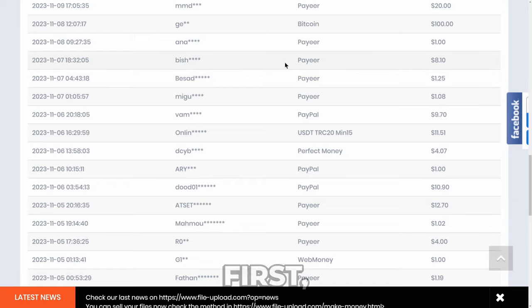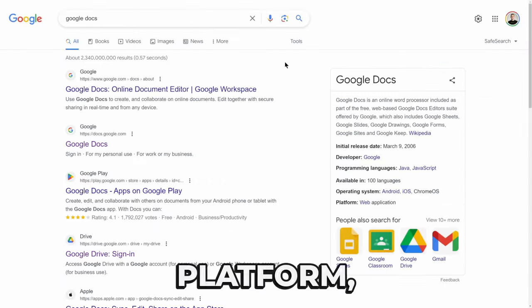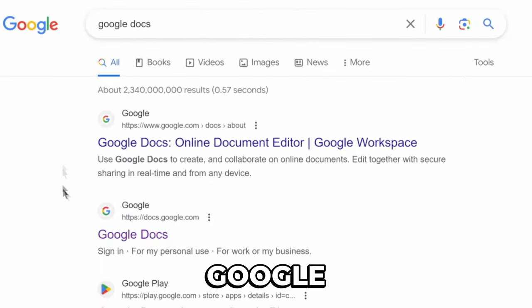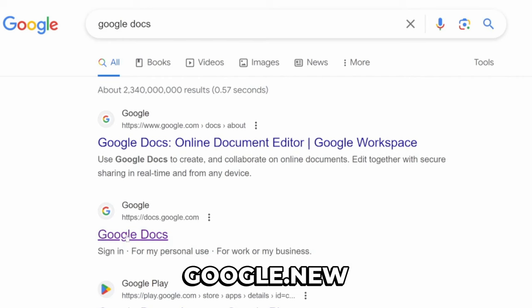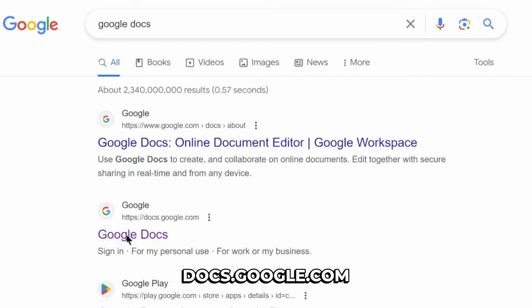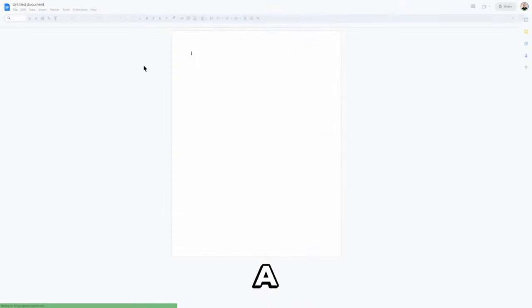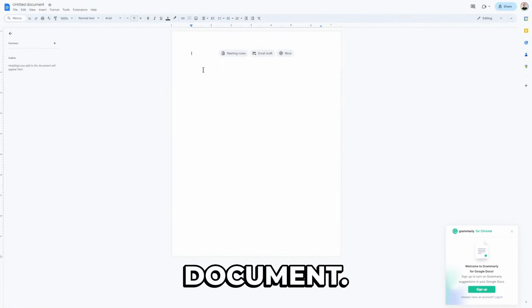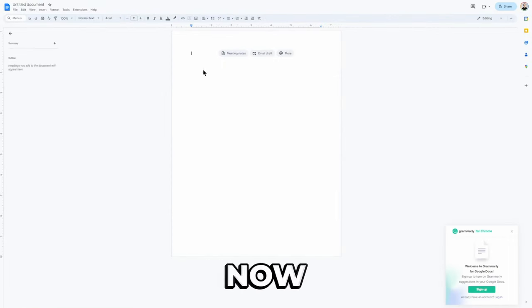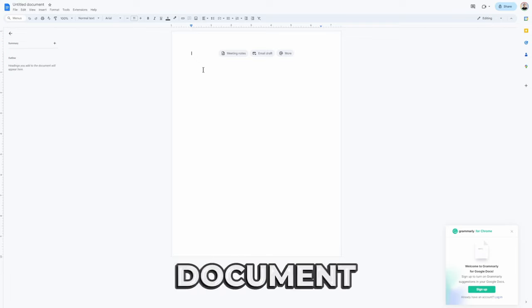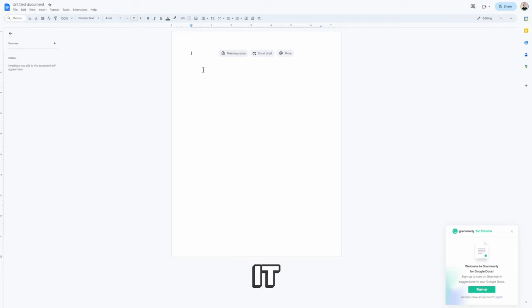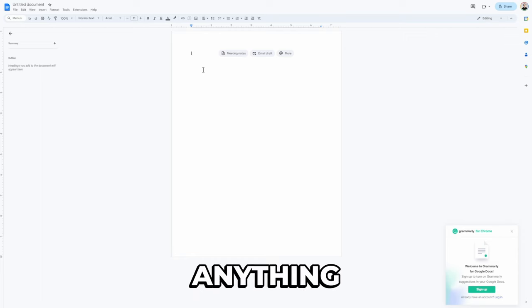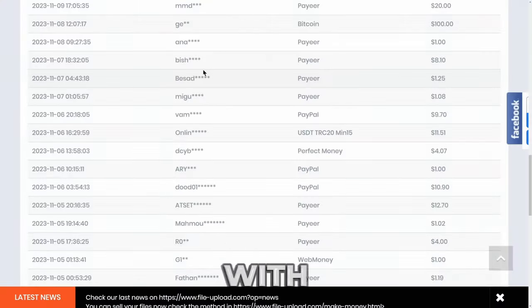Now, for step number one, before we come back to this platform, you just want to open up Google Document. You can either just go to google.new or docs.google.com and open up a blank brand new Google document, and you just want to leave it like this for now, because we are also going to come back to this Google document so that you can turn it into a valuable piece of PDF so that you can make money. And again, don't worry, you don't actually have to sell that PDF, and you don't need to sell anything in order to actually get paid with this website.